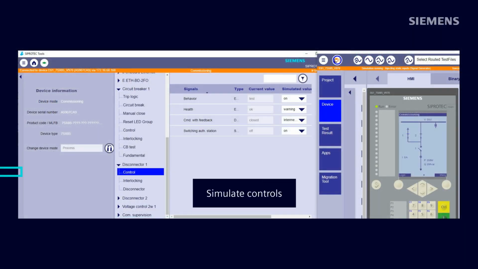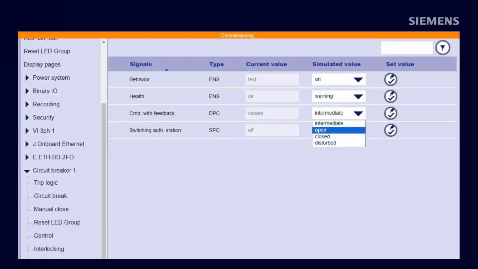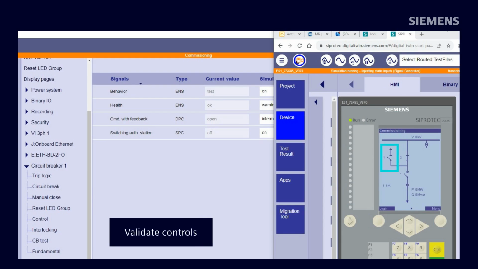You can also simulate the controls with feedback. The actual position of the disconnector 1 is retrieved, that disconnector is closed here. You can select the simulated value, here to open the disconnector, and click to set the value. Validate in your device display the position of the disconnector.